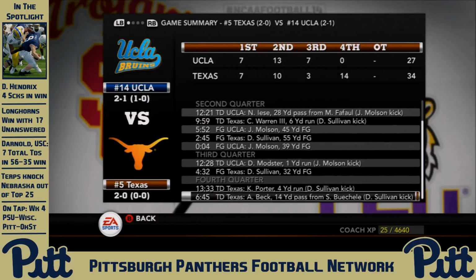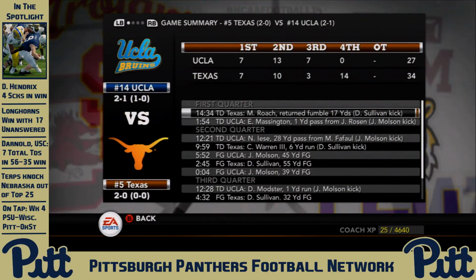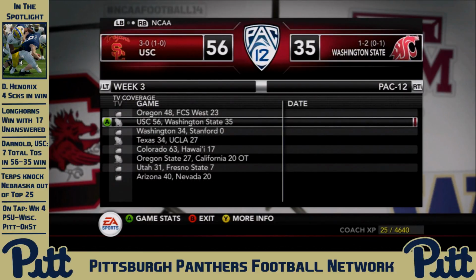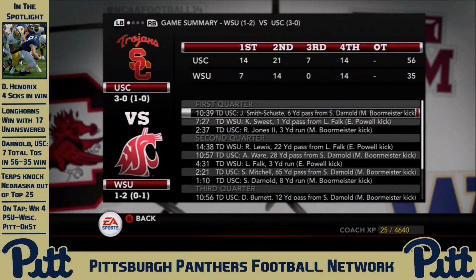Texas A&M wins, Georgia wins. Big ranked matchup here. Texas with a come-from-behind victory, 17 unanswered points, including 2 fourth-quarter touchdowns to beat UCLA 34-27. And of course, the big thing for UCLA was they lost Josh Rosen to injury in that matchup. He'll be out for about 8 or 9 weeks, so that's going to be very tough for the Bruins the rest of the way this season.